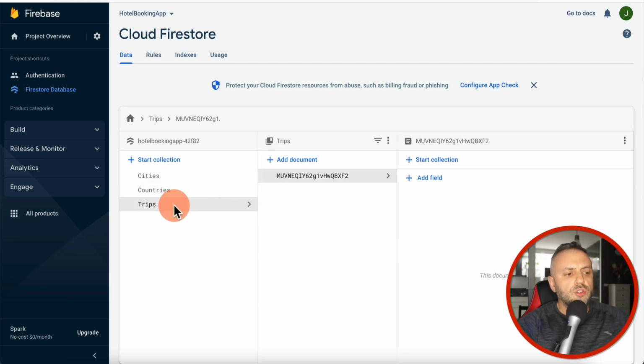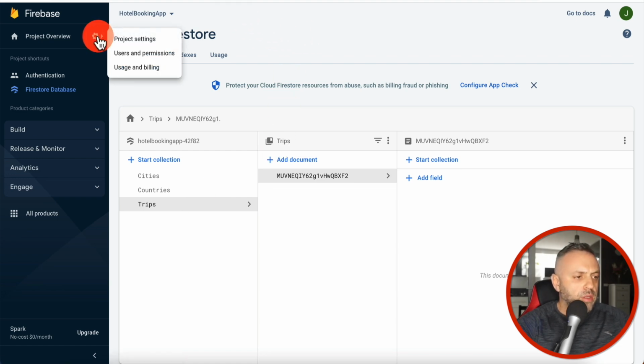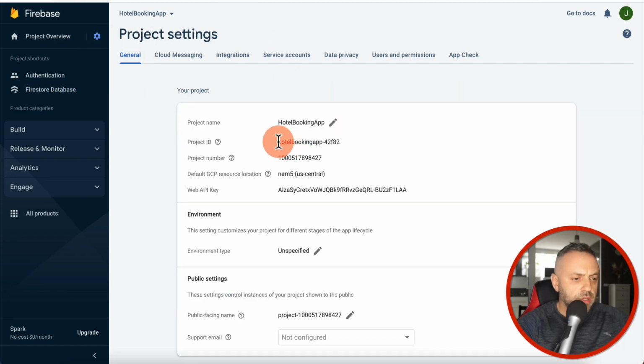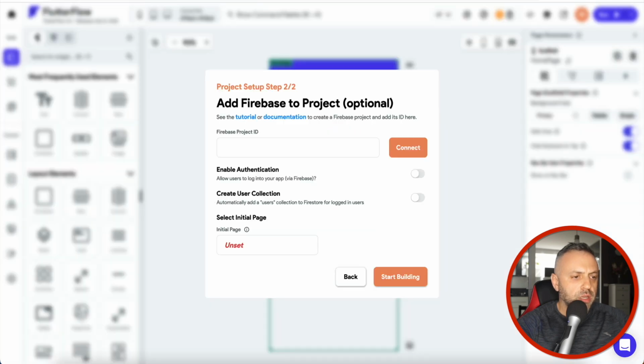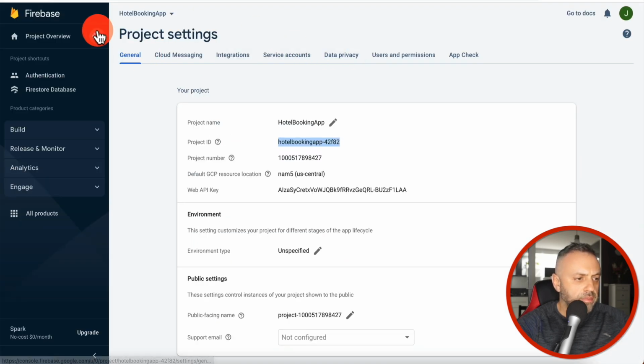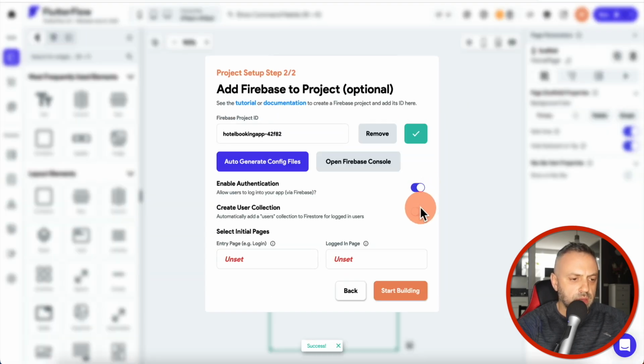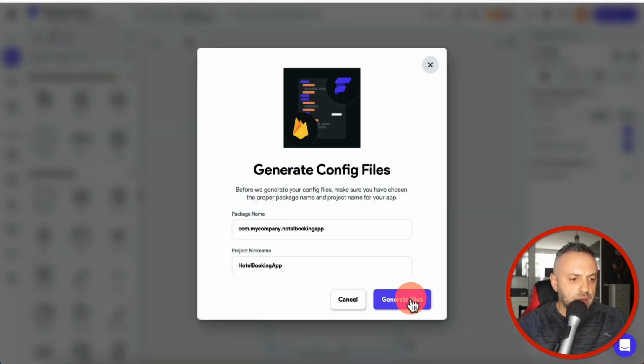We also have this trips collection, but that's going to be filled in when the user is creating their own trip. So we're going to leave that for later. Now we're going to come in here, go into project settings, and add this project ID. Say connect. It needs access to this email account, so we're going to grant it. Okay, say connect. Enable authentication. Create user collection. Auto-generate config files.